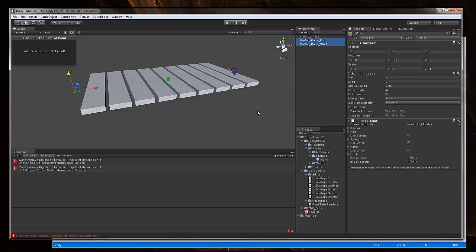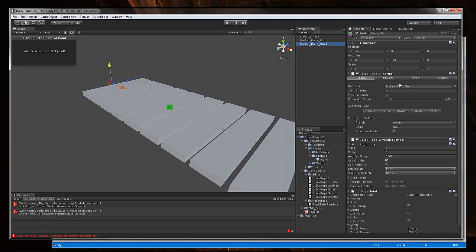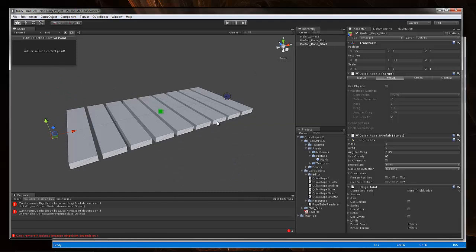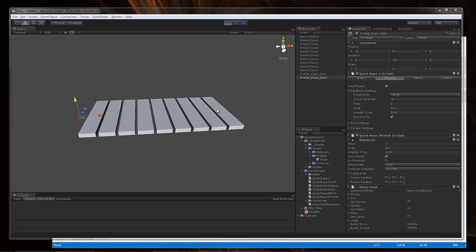Don't worry about this message. It's basically saying that it can't remove the rigid body because the hinge joint depends on it. Well, the script's trying to remove the rigid body because use physics isn't enabled. So if you enable that, then there'd be no problem. Press play. There's your bridge.